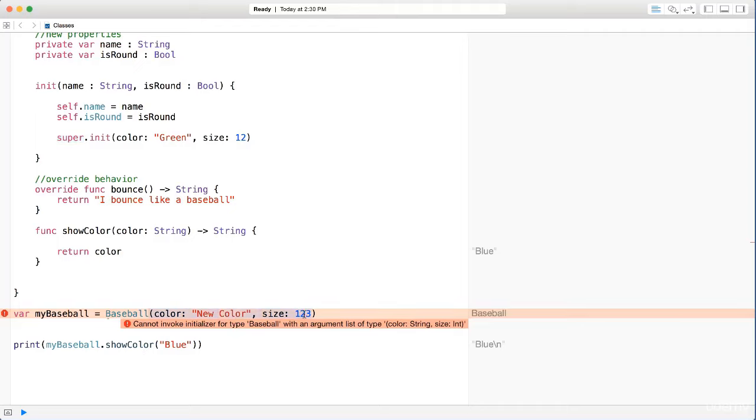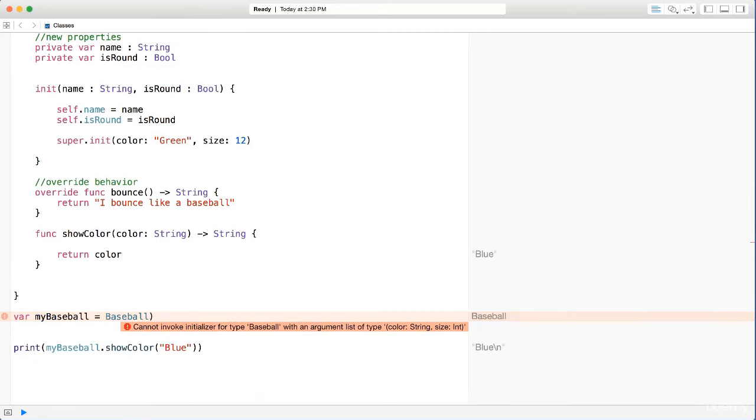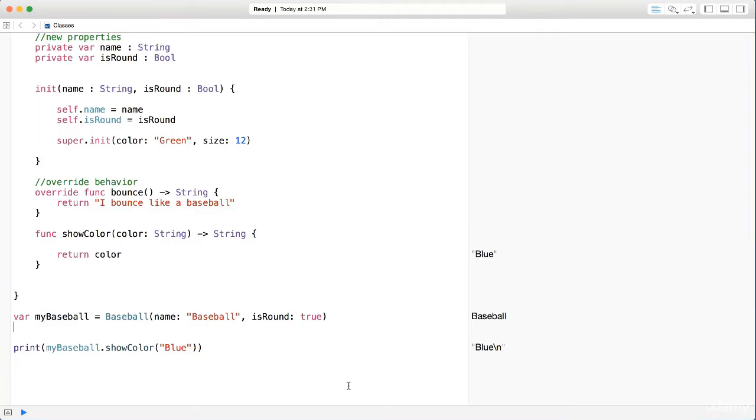So we need to actually go ahead and use name and is round as our parameters here to initialize it, because that's exactly what we did here, right? In our baseball class, which inherits ball. We're going to say open parentheses, and right when you open parentheses, it gives you the correct parameters or arguments you need to pass. In this case, name, so say tab, let's say baseball, and is round, let's say true. Okay, because again, it has to be a Boolean, so true or false. There we go. Now we have my baseball object instantiated correctly.